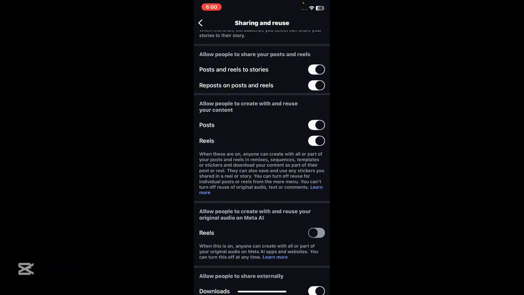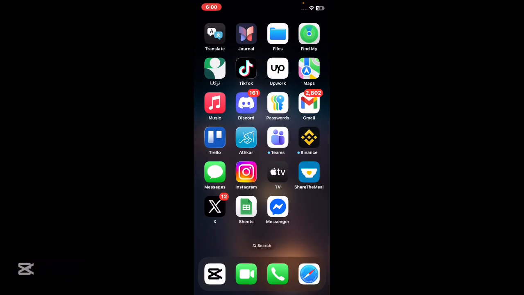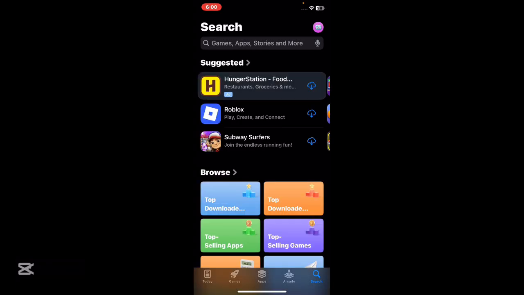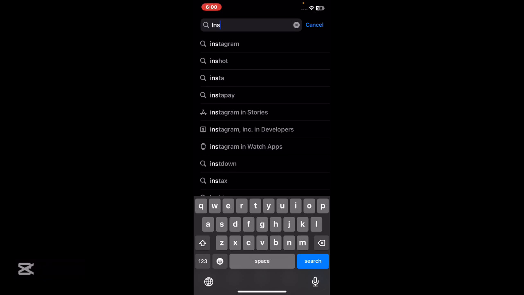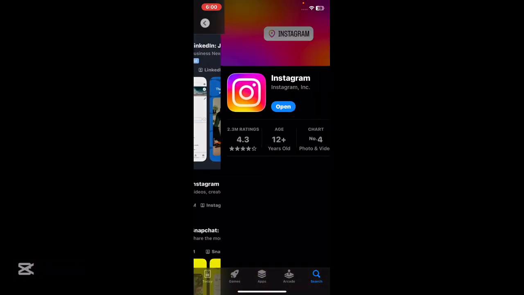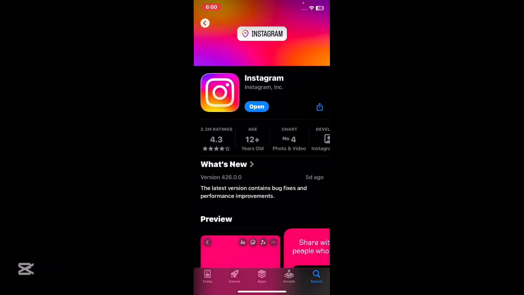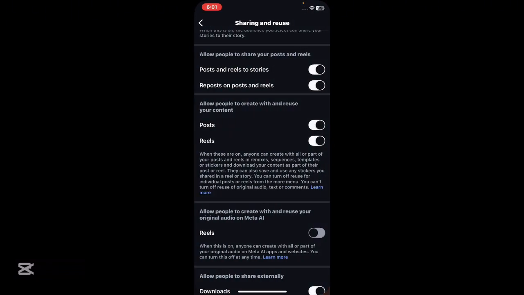Step 2, update the Instagram app. Go ahead to your App Store or Google Play. The repost button is a newer feature, and if you're running an old version of Instagram, you will not see it. So search for Instagram and check if there is a new update. If there is a new update, just go ahead and hit the update button, if available.